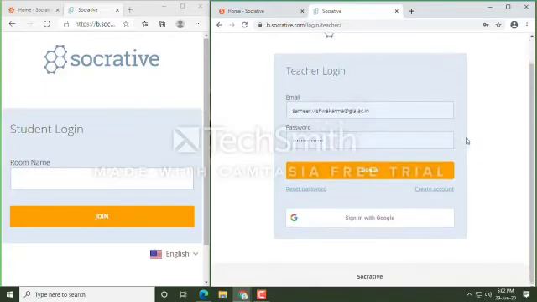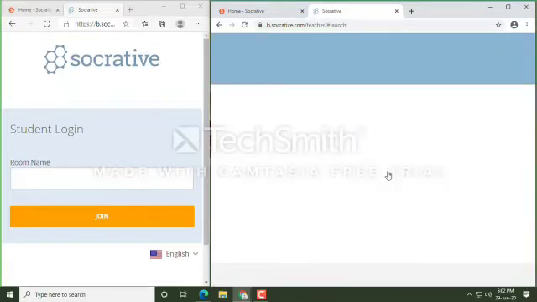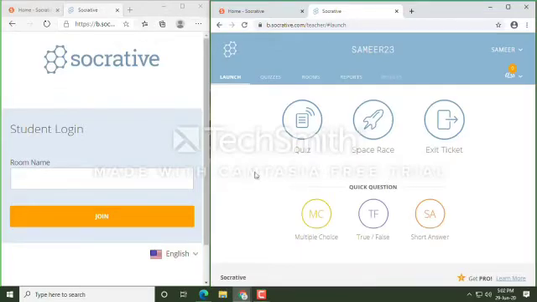This window will appear. You can create a new account by using this button, create an account. I already have created the account, so I am going to log in. After login, I can see three things: quiz, space race, exit ticket. Quiz can be used during classes to engage students, and space race and exit ticket, all three options serve the same purpose of engaging the students during classes.